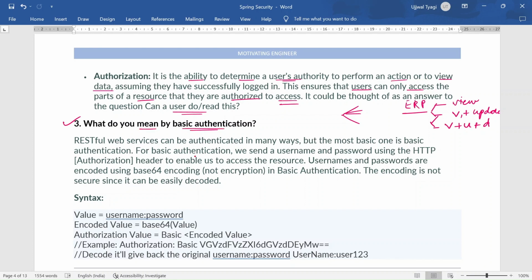So we have the basic authentication principle. RESTful web services can be authenticated in many ways, but the most basic one is basic authentication. For basic authentication, we send a username and password using the HTTP authorization header. If you have ever used Postman, then you might know there are headers, in which we generally pass the parameters which are required to access a particular resource. So here we are passing username and password for basic authentication.